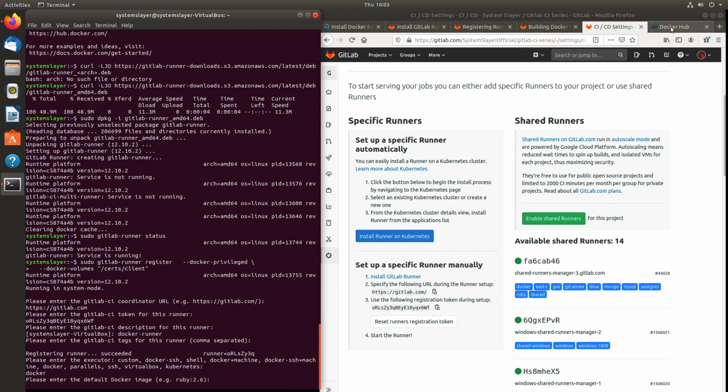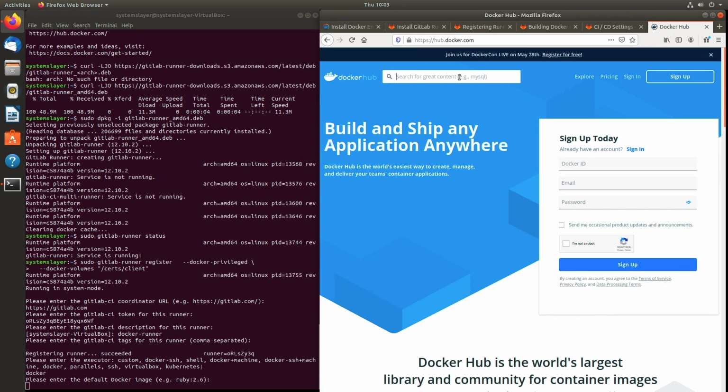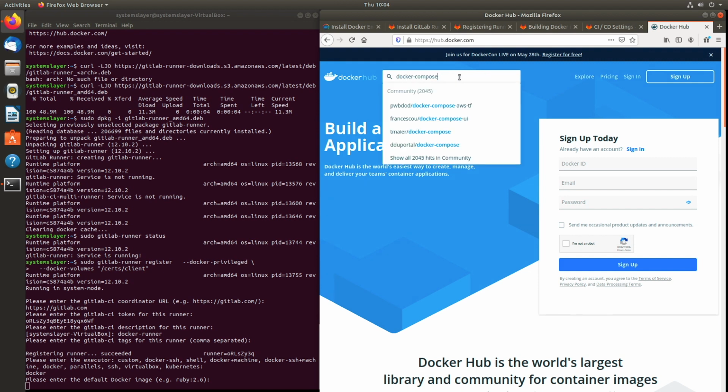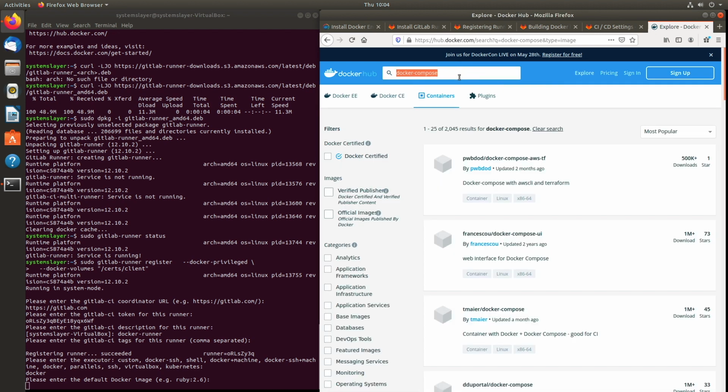Luckily for us, such an image is easily found on the Docker Hub. The Docker Hub is a place where we can find just about any type of image we can think of. Let's go ahead and search for Docker Compose here at the Docker Hub. The image created by the user T. Meyer catches my eye, as it supports Docker Compose and it states it's good for CI. It has over a million downloads and it has a good amount of stars.